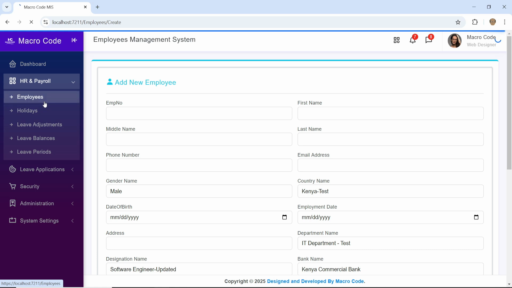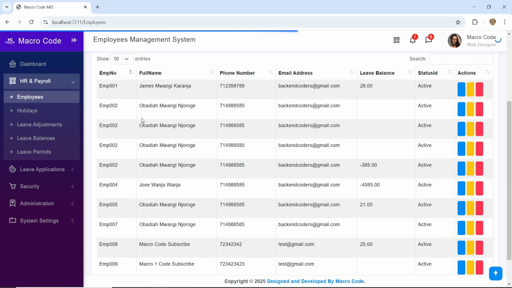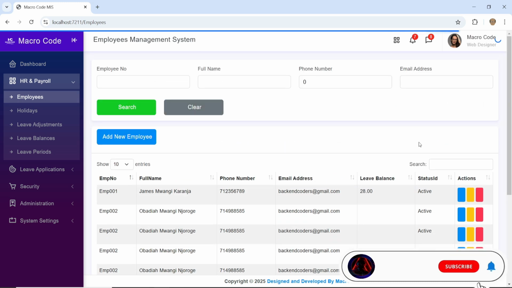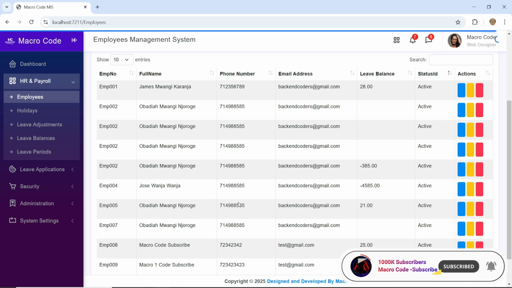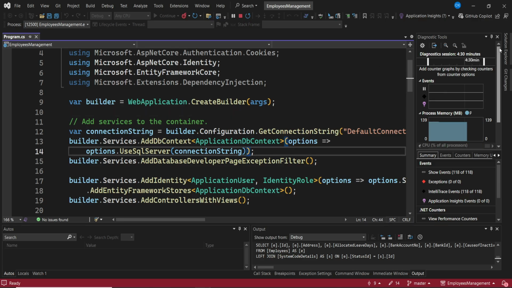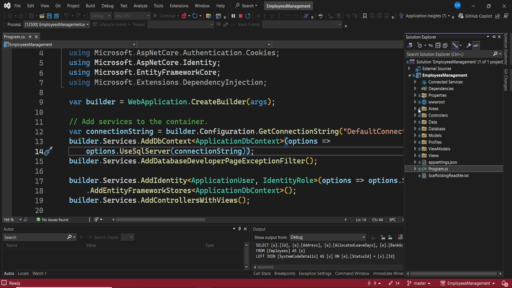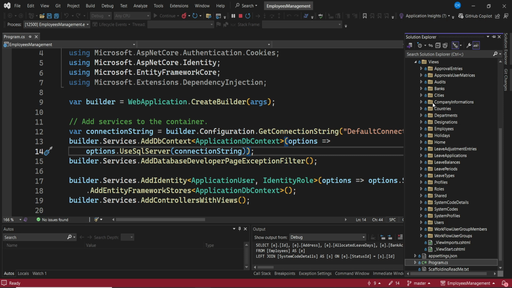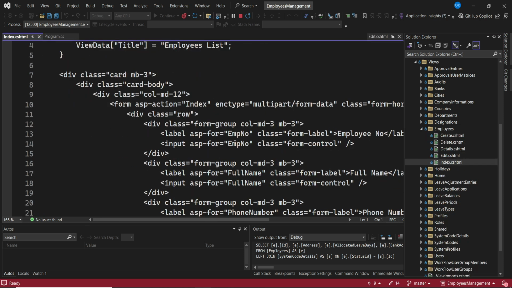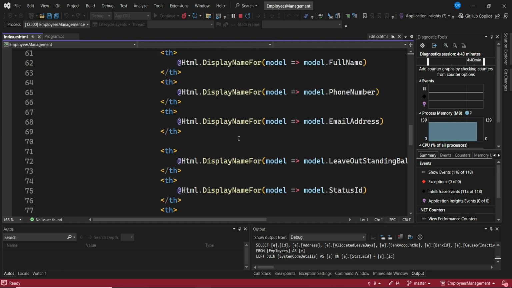If you come to employees list, you'll be able to see the employee number, full name, phone number, email address, leave balance, and the status. You see it is giving a status ID and then the action. So let's just update this information. If you go to our application under areas and views, we have the employees. Then under index, you can update some of this information.